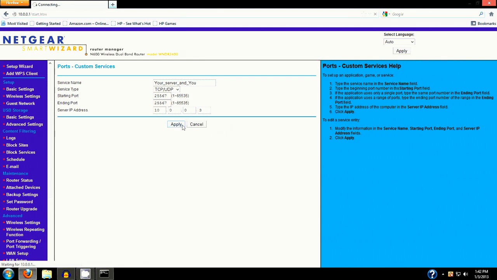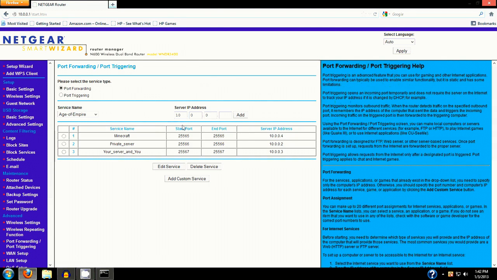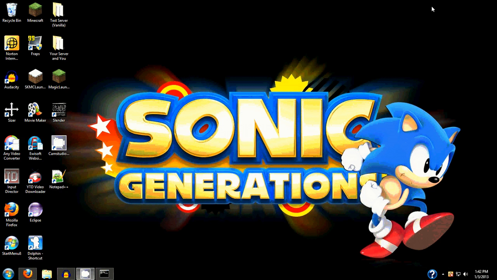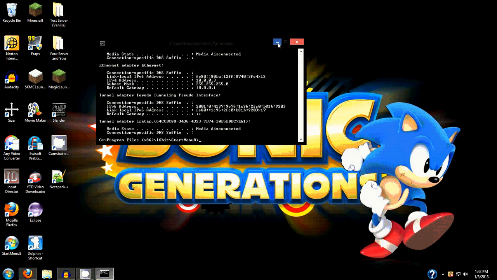25567. Gonna apply that here. All right, now your server is running on 25567. Sweetness. I'm gonna minimize this just in case we need to come back and fix it. And I'm also gonna minimize the command prompt just in case we need to come back and look at it again.